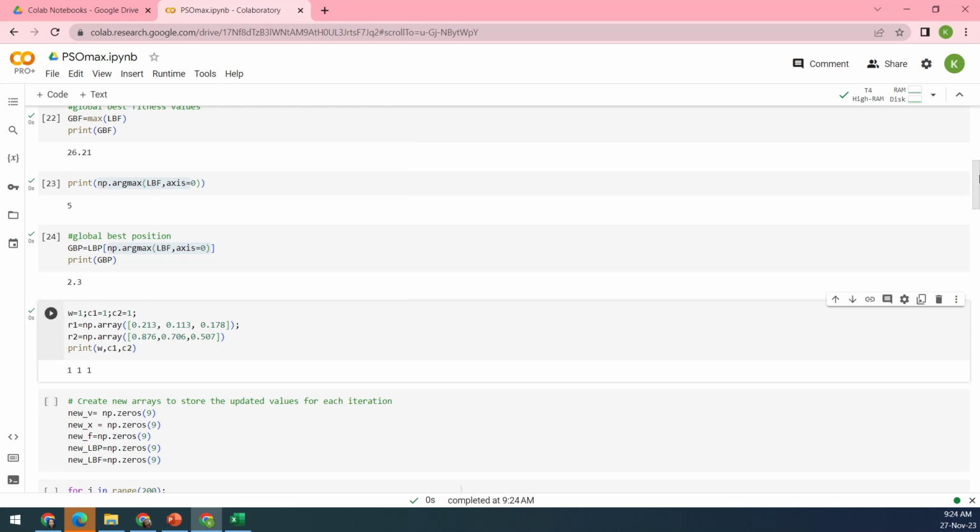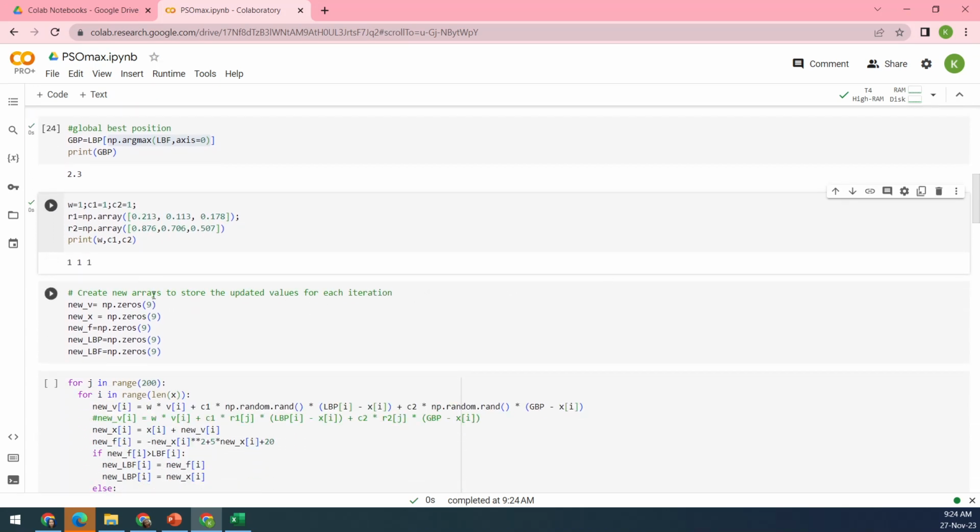After that, I will create the new V, standing for the new velocity, the new X value, the new F, new LBP, and new LBF. All contain 9 values because we create 9 particles.